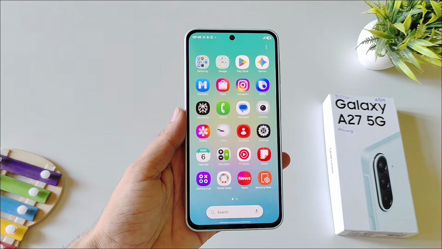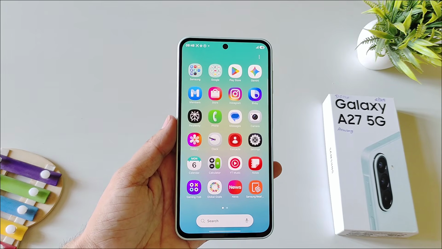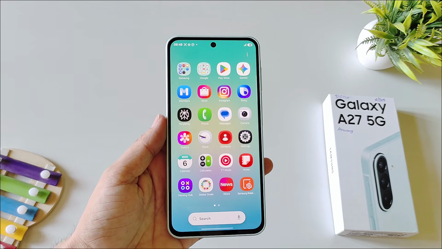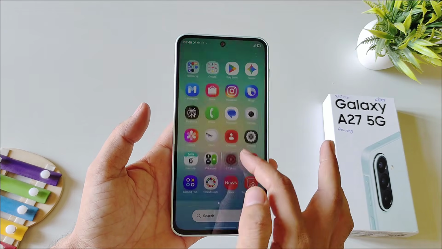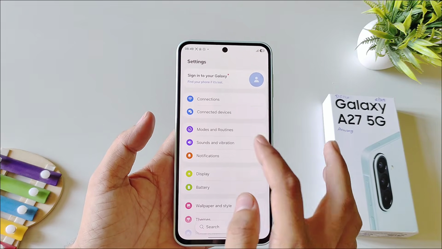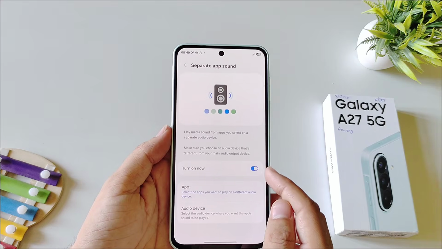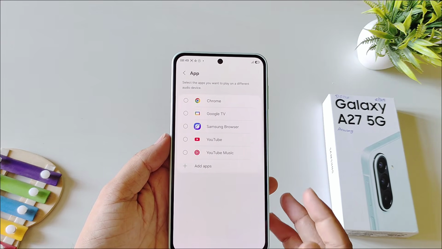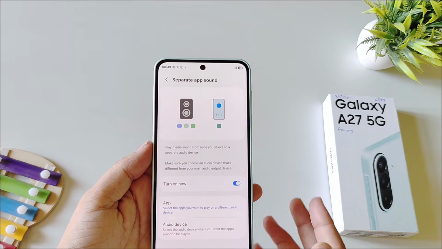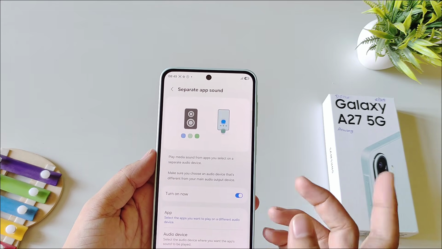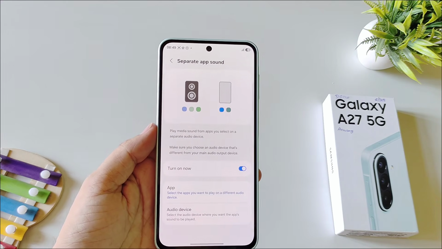Last but not least, you can separate the sound output in the smartphone. For example, if you're playing any game and also playing the background music, then you can play the background music in the speaker and play your game sound in your smartphone. To use this, open your settings, select sound and vibration, scroll down, select separate app sound, enable it from here, and then select the apps in which you are going to use this feature. Then whenever you will play it through your speaker or headphones, then simply select the separate app sound and then select the app, then you can use this feature.